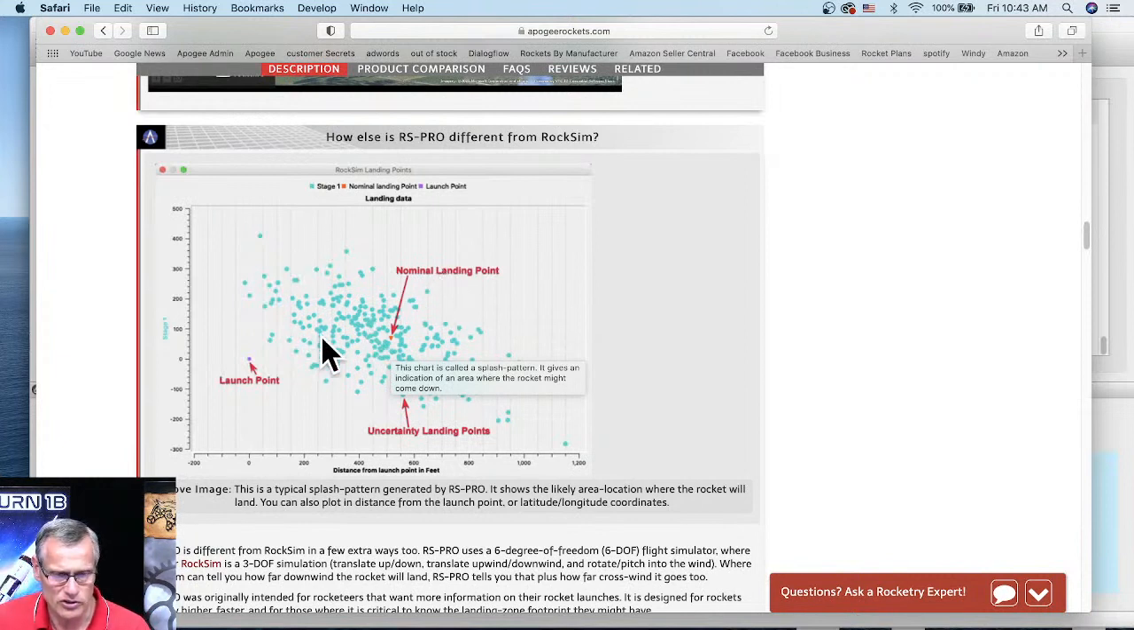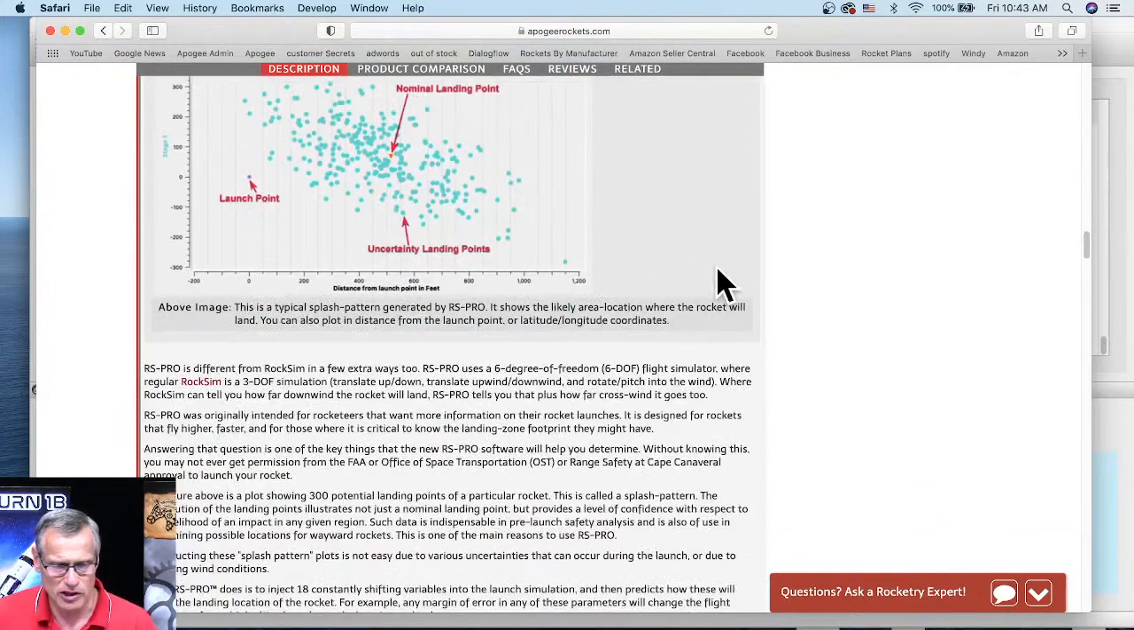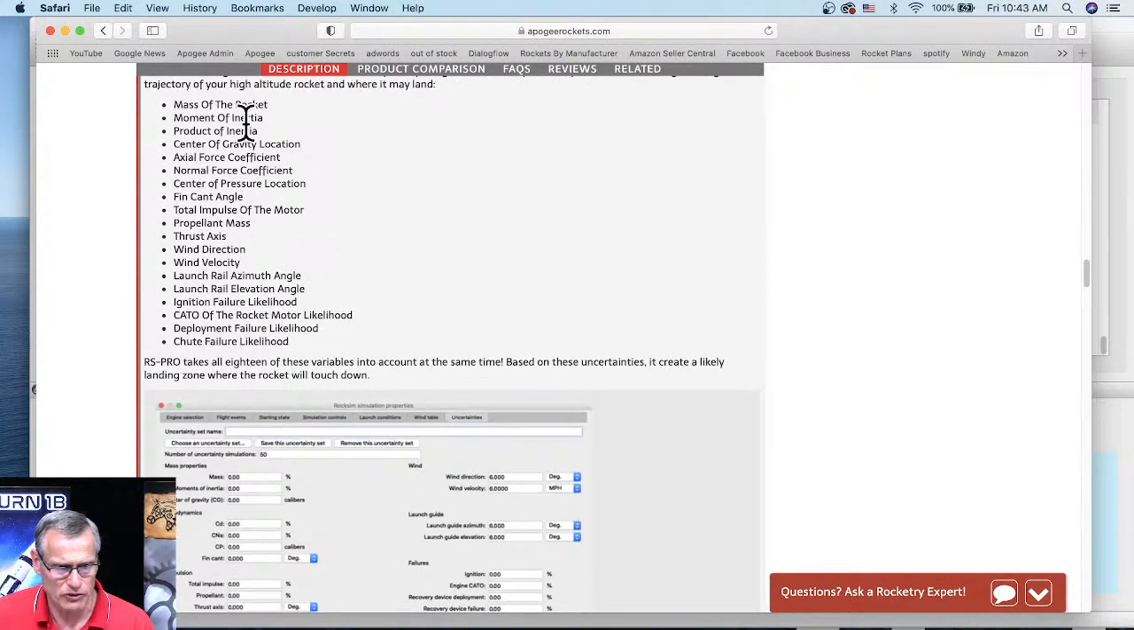And all these other points are called uncertainty points, where things might be a little bit different. Like the wind might be at a different velocity, or it might be at a different azimuth angle. It might be your thrust was a little bit high or a little bit low, kind of like things that happen in real life. So that gives you an uncertainty plot. And this kind of explains all the different uncertainties that there are.